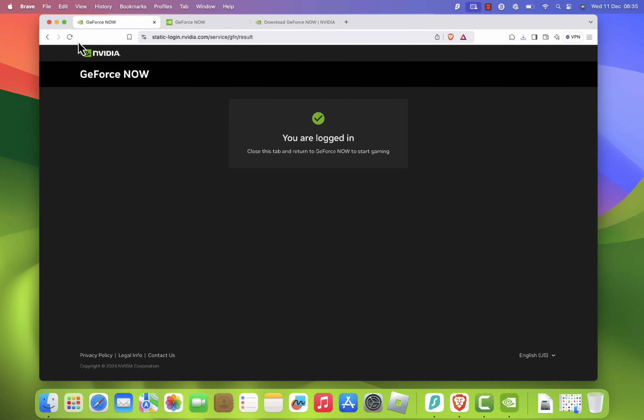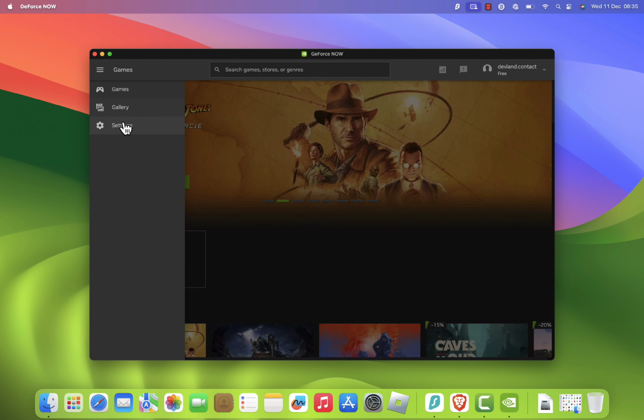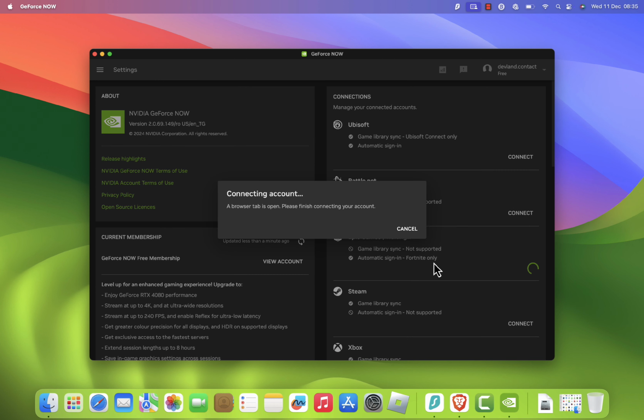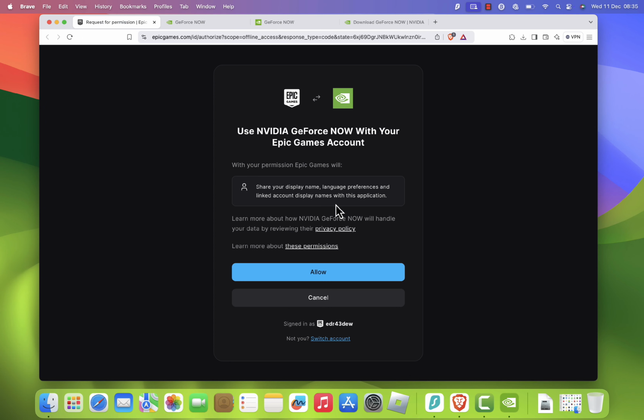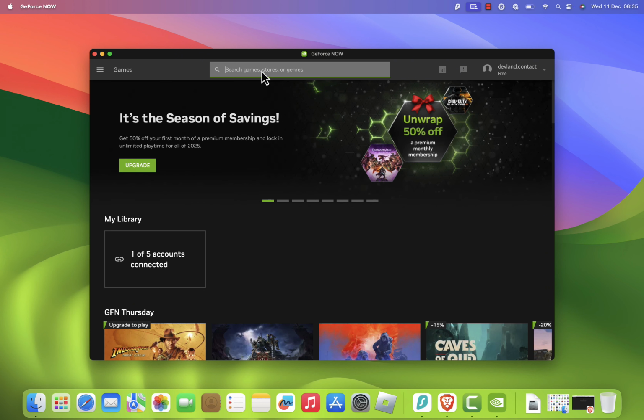Now, you'll need to link your Epic Games account to GeForce Now. Click the Settings icon in the top left corner and select Settings. Under the Connected Accounts section, click Connect next to Epic Games. This will open the Epic Games website. Log in or create an account, then click Allow to give GeForce Now permission to access your Epic account. With everything connected, return to the GeForce Now dashboard.